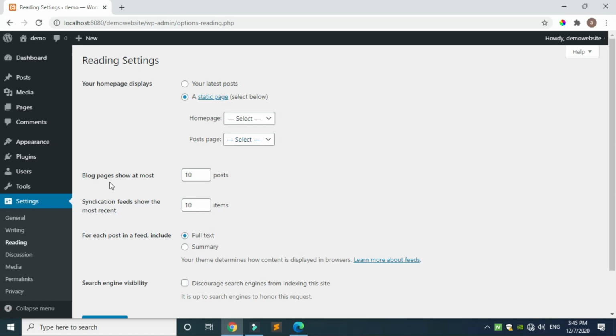Next is blog pages show at most, means the number of posts to be displayed per page or site. By default it is 10. Next is syndicate feeds show the most recent, means the user can view the number of posts when they download one of the site feeds. By default it is 10.